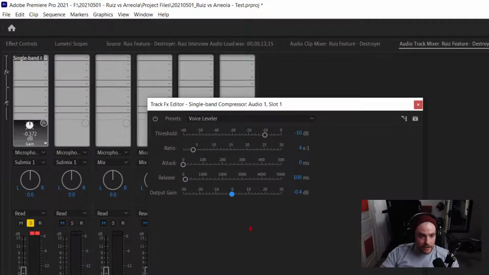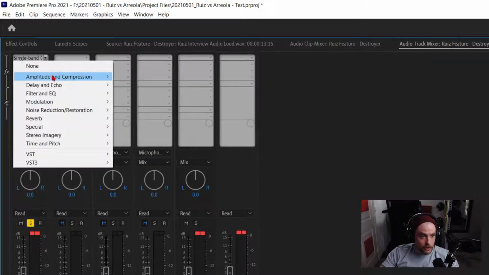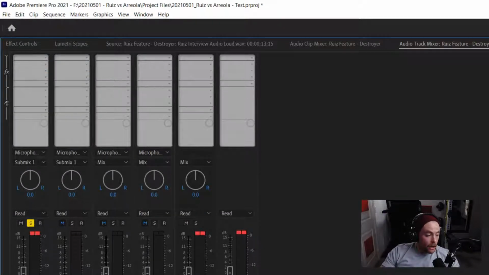Obviously, in this case, because the audio is pre-processed, I don't need to do any of that. I'm going to keep it at 0. Well, in fact, I'm just going to remove the effect. But that is the single band compressor. Next up, we have the hard limiter. No, you know what? I'm going to back up. Actually, I'm going in the wrong order here.